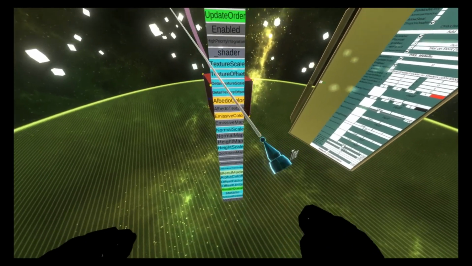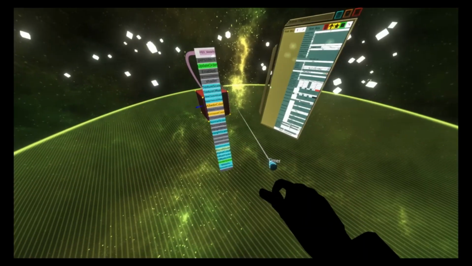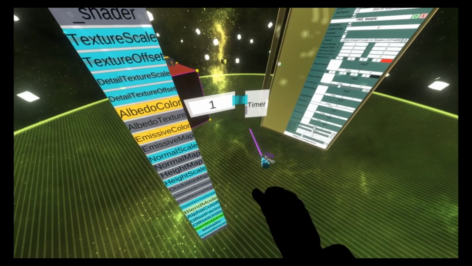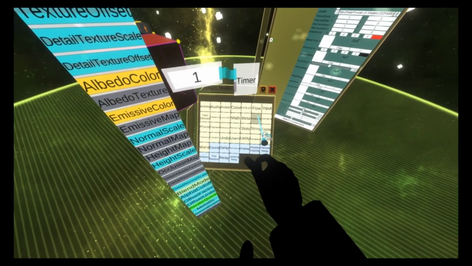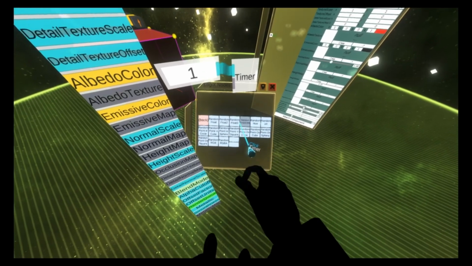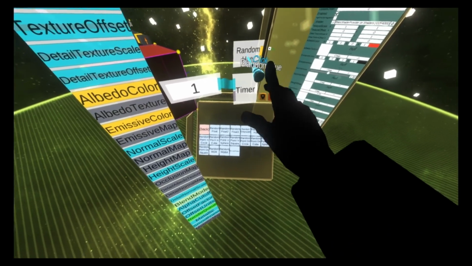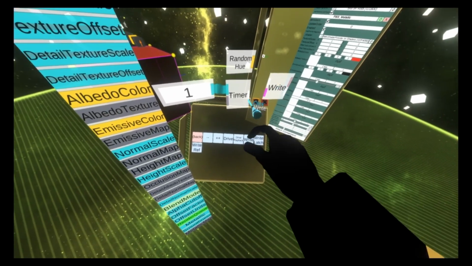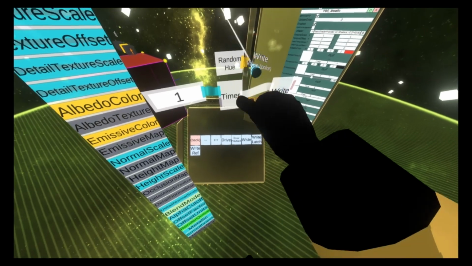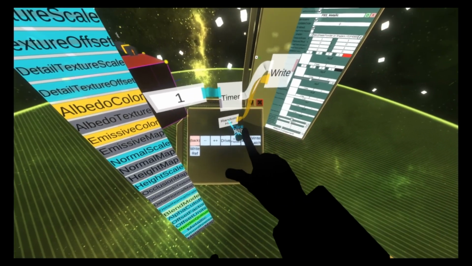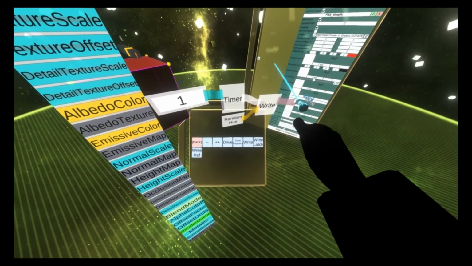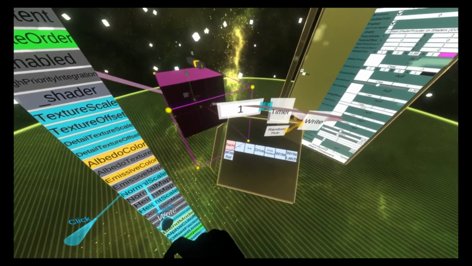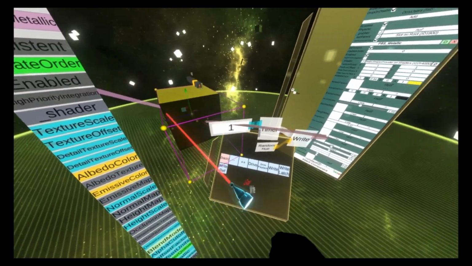So here we have the interface for the material, and we're going to spawn a couple of nodes to make it change color every second. So here's a timer node. We're going to put one into there. And then we're going to need math, random hue. And then we're going to need actions, write. This goes here to initiate the write. We're writing the random value. This can go down here to be a bit tidier. And then we're writing this value to albedo color. Now every second it's changing color.